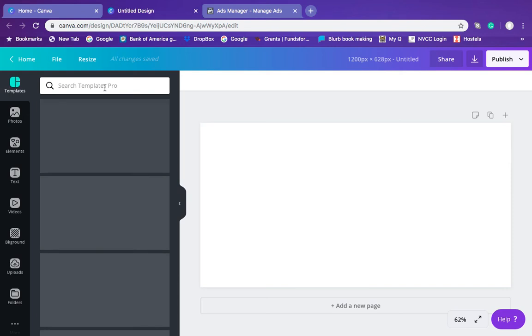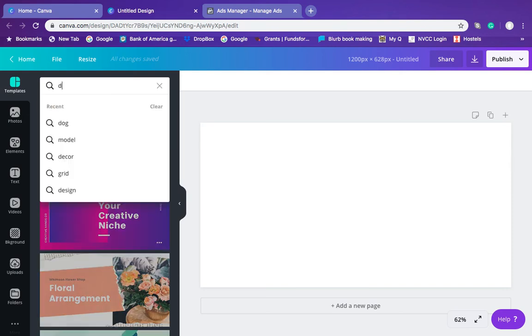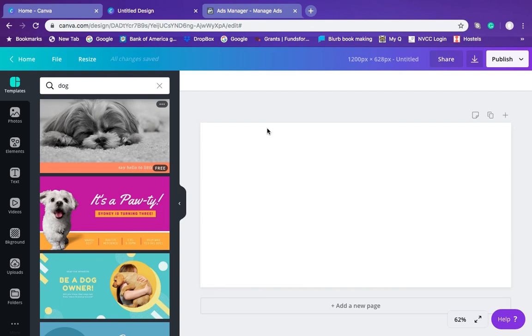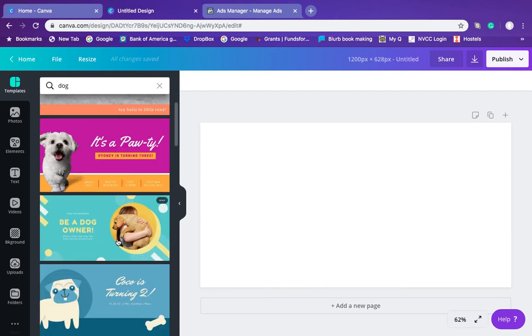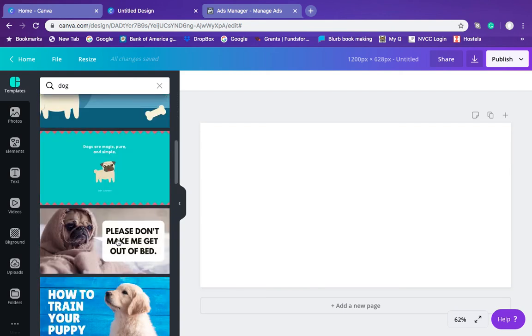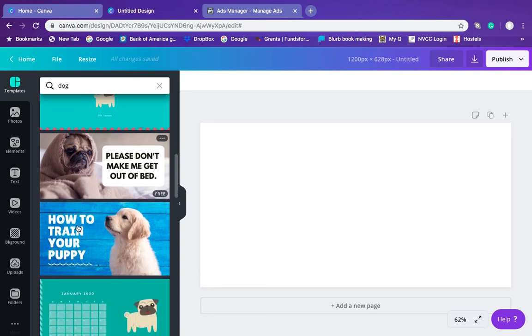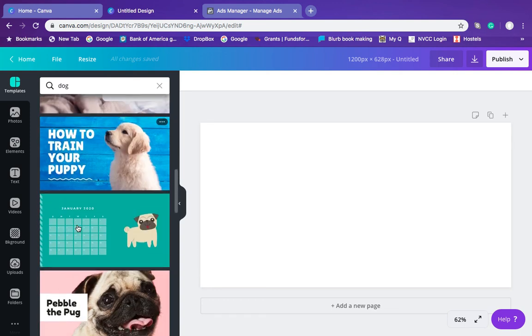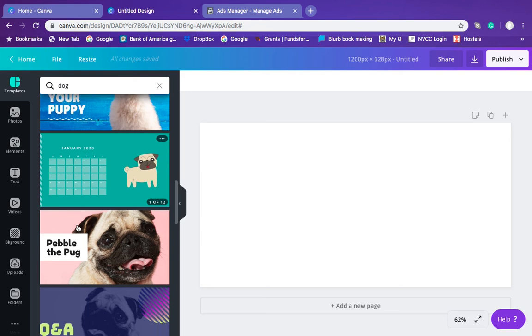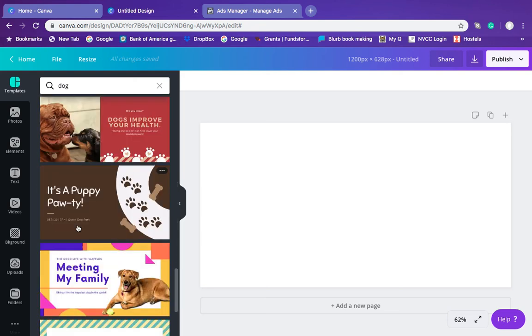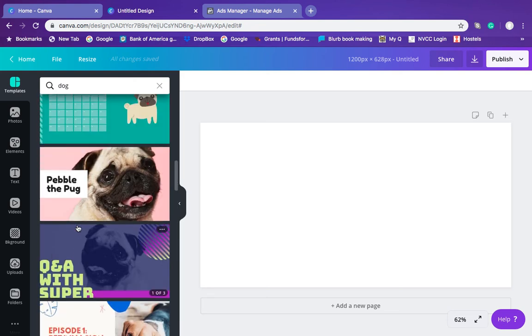So what we do is go to templates. We're advertising for a dog. We're going to figure out what we're advertising for, something related to dogs. So you type in dog. Let's see. And you just pick a cool template. I don't know, let's use this one. This pug is really cute.